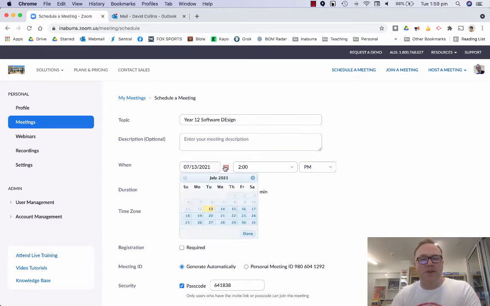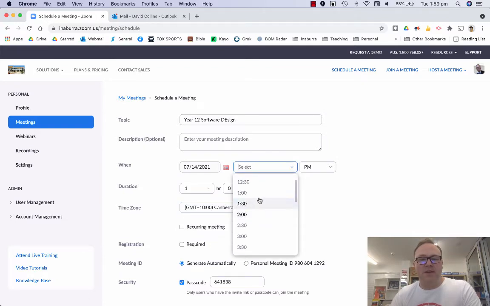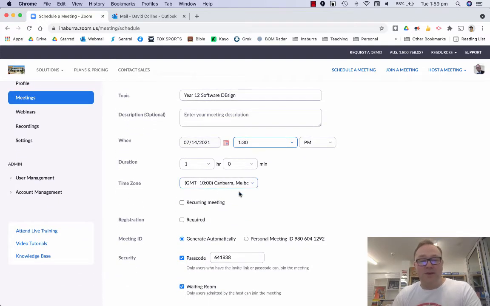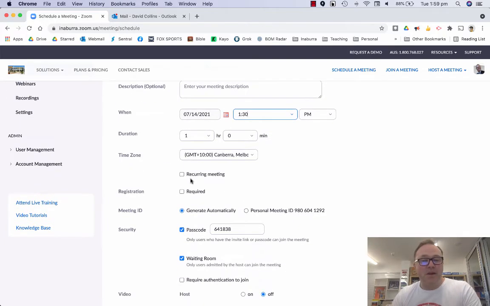I'm going to pick the time that I want to do that, so I'm going to pick tomorrow, and I'm going to set it up for 1:30 in the afternoon. The duration doesn't stop the meeting working after an hour, but it just gives the person who's joining an idea of how long it's actually going to go for. Your time zones, Canberra and Melbourne. I doubt that's anything different at this point in time. Recurring meeting probably isn't really useful unless it's going to be the same time every week.